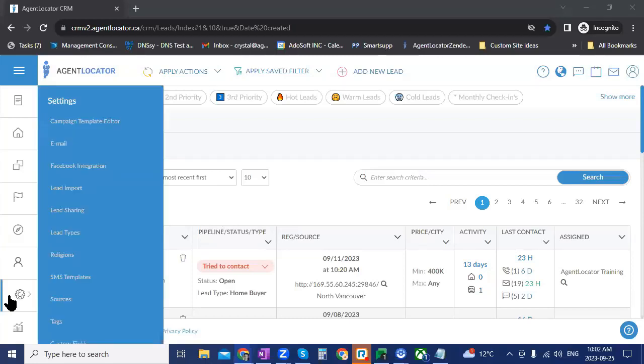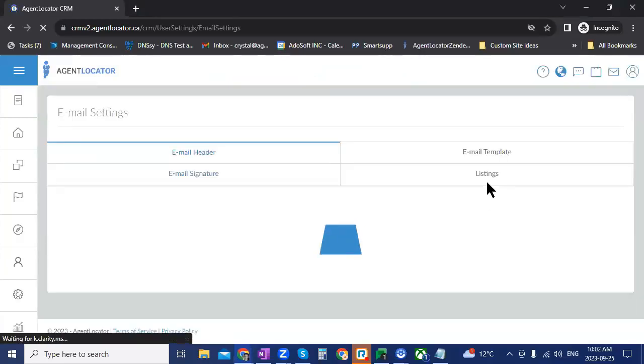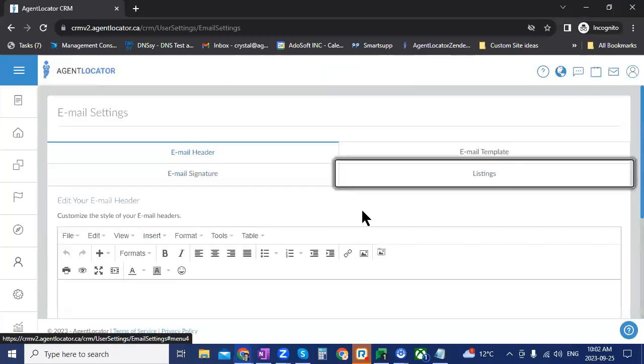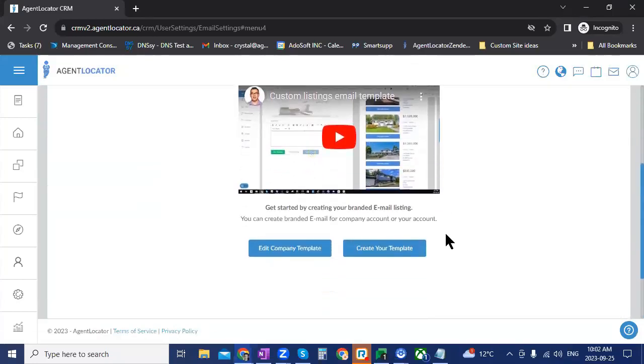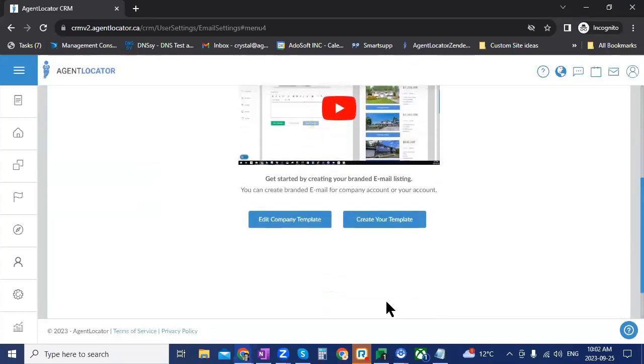One of the things that a lot of people aren't aware of is that you have the ability to edit your listings email. Okay, so this is the email that goes out with all the listings. So you do have that ability to add branding to these listings.